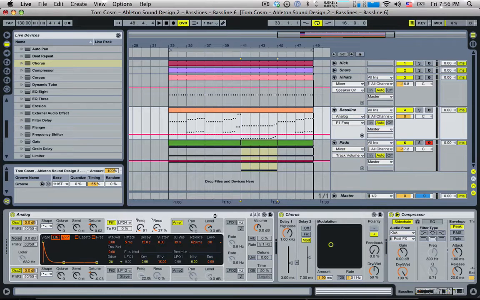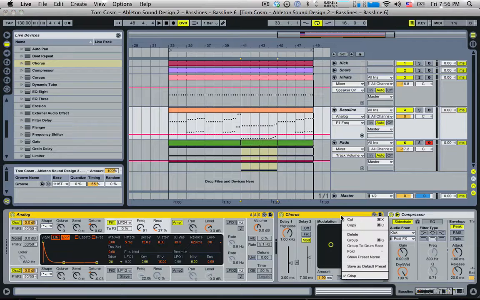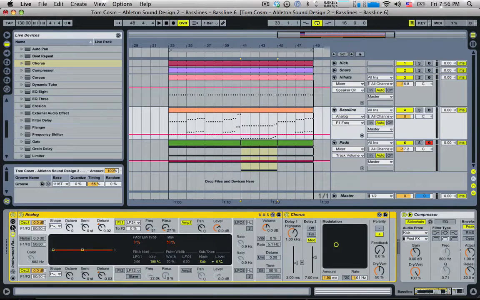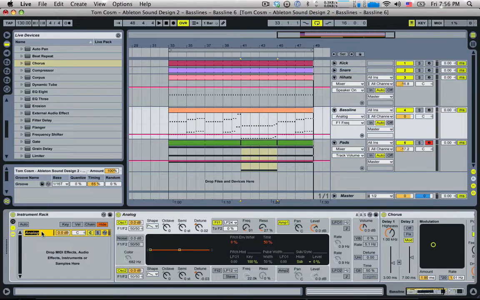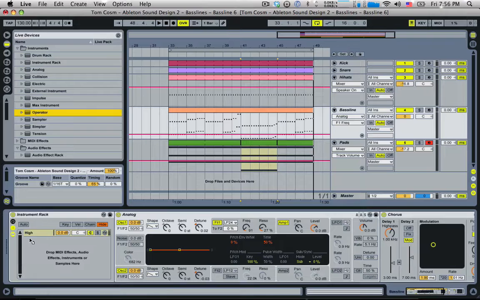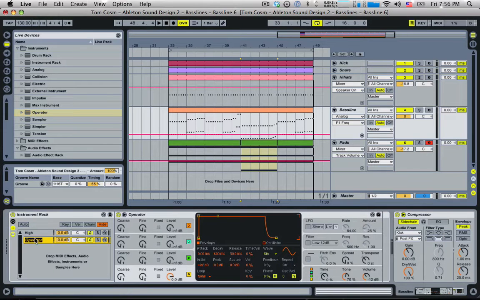Great. Now, as usual, I'm going to select this instrument and this chorus effect, right click and go group. So we now have an instrument rack with that in it. That's because we can now rename this chain to high, and we can chuck in another operator to do the bass, the sub bass. So we'll rename this, call it sub.